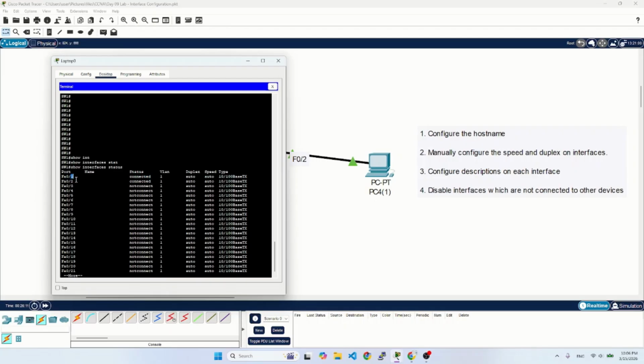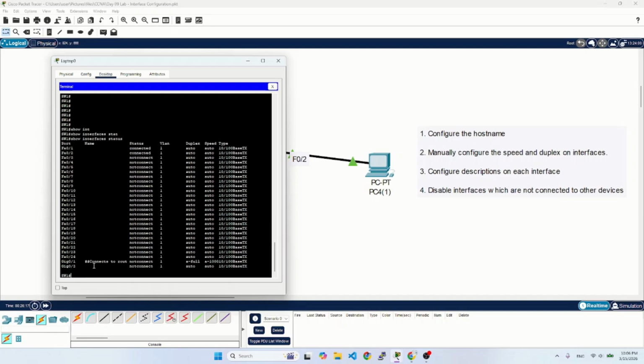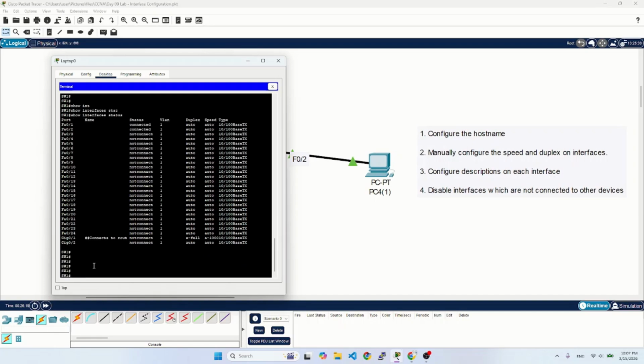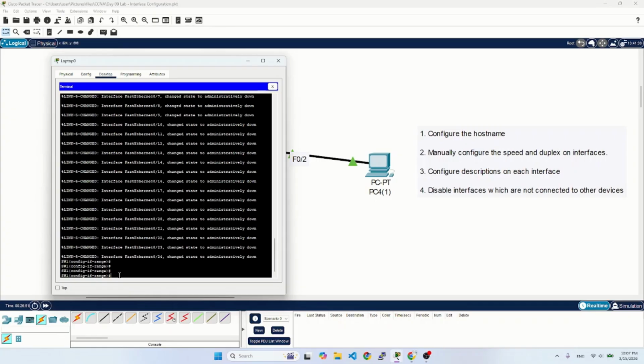We see that 1 and 2 are connected and the rest aren't. So let's disable all the ones that are not connected. How do we do that? We go conf t and then interface range, and what range does is basically call upon multiple interfaces. So interface range f0/3 to, let's say, 24, and then disable them with the shutdown command. And now all of these have been shut down.